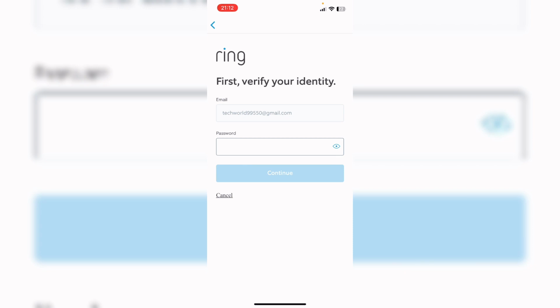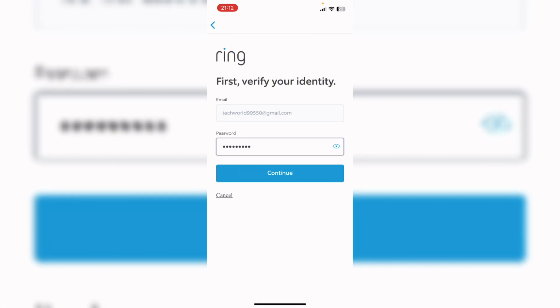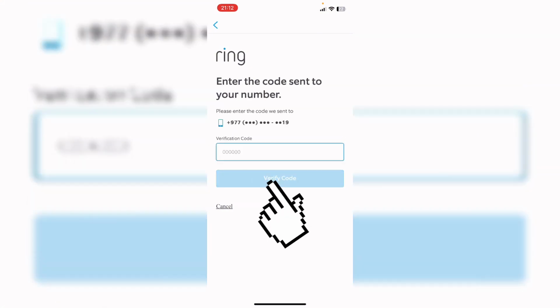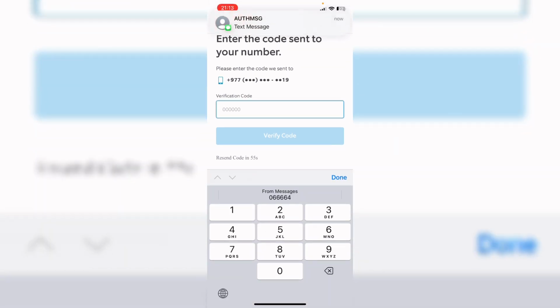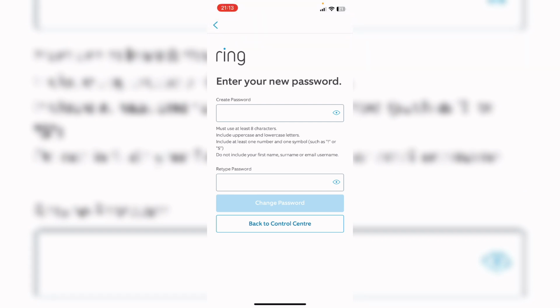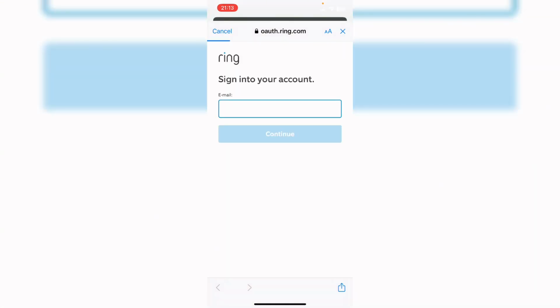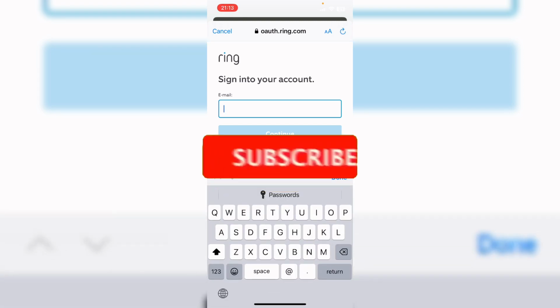you to this interface. Here, in order to verify your identity, enter your password and click on continue button. Now verify your code. Click on verify code. Now here create new password and retype password and then tap on change password. So in this way you can change or update your password on Ring app.